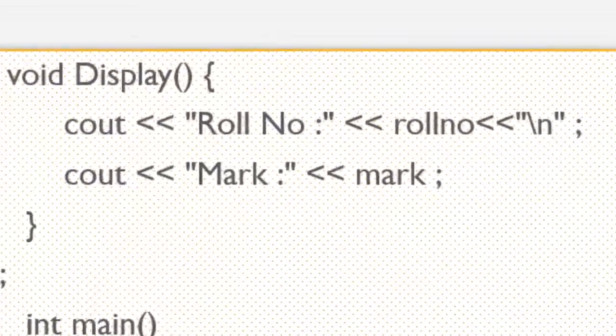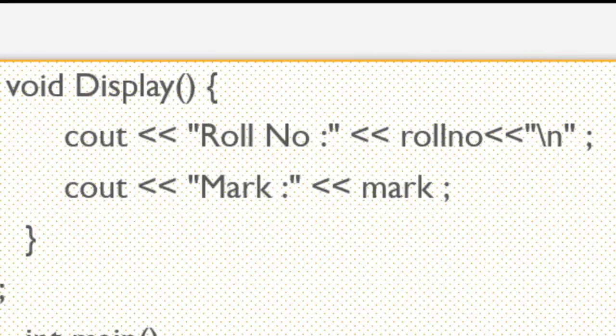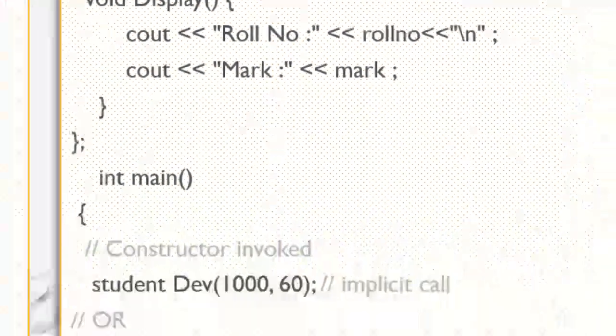And another function that is defined in this class is void display. The display function doesn't return anything, that's why it specifies void there. And in display function, the roll number and mark is displayed by giving cout statement. And let's go to the main.